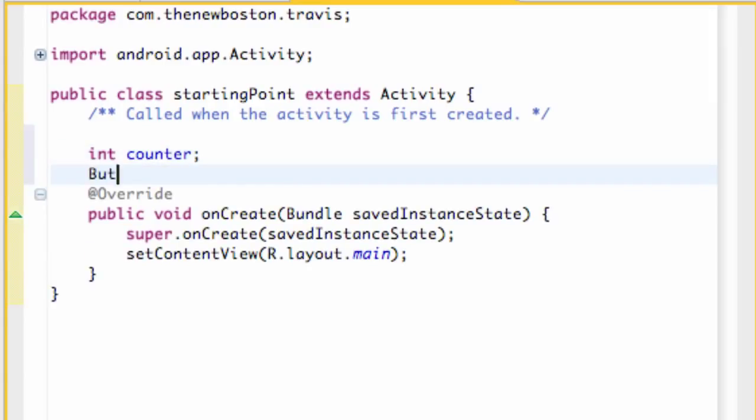Now we're going to define a button as well, because we have two buttons, an add button and a subtract button, so we're going to say button add. And again, I hope you guys noticed that I put a semicolon after both of these lines. That's standard in Java. After each line you want to put a semicolon.